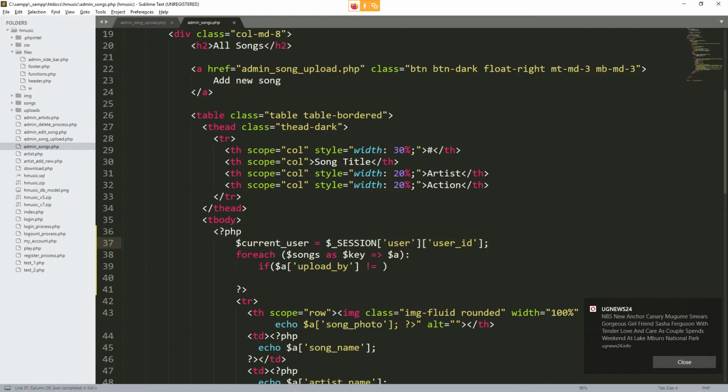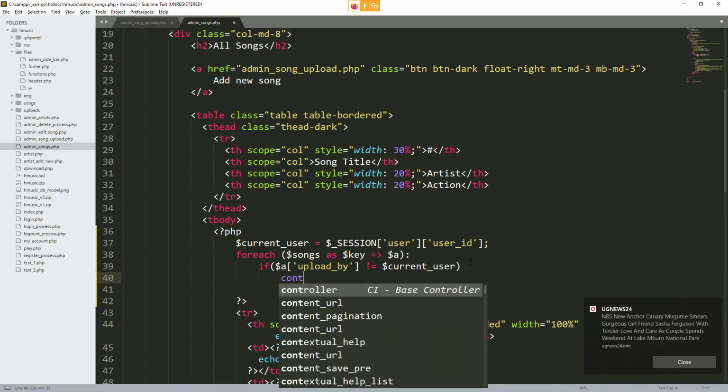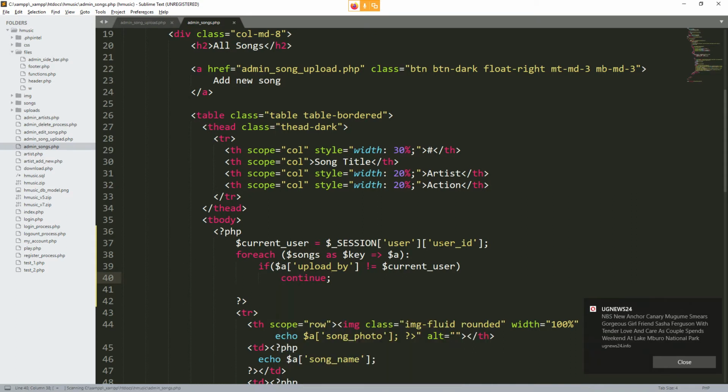So I'm going to check if this current user is not the owner of the song. The loop should skip, should not go ahead, should just stop and go to the next loop. Do you understand this simple logic? Yeah, I understand the logic.